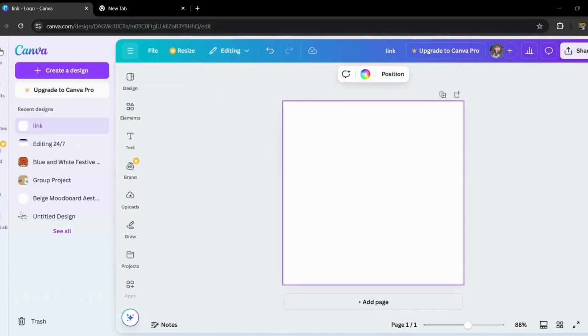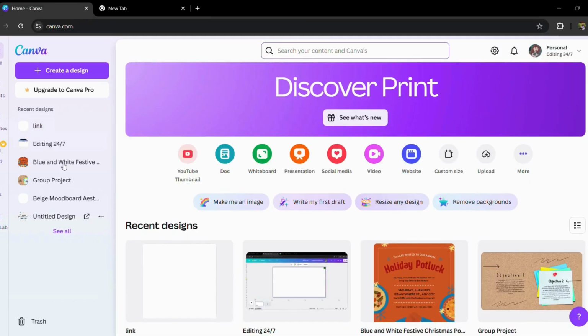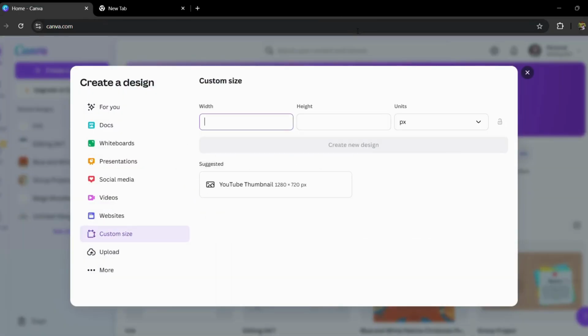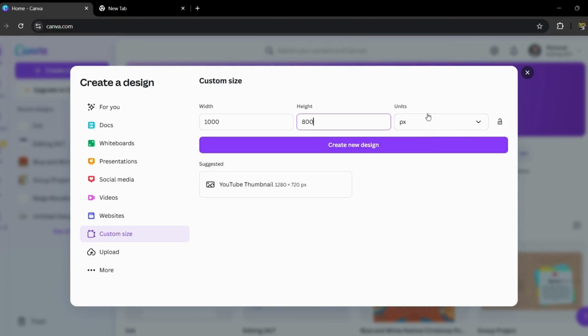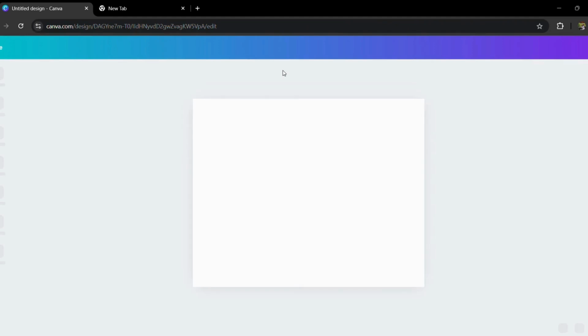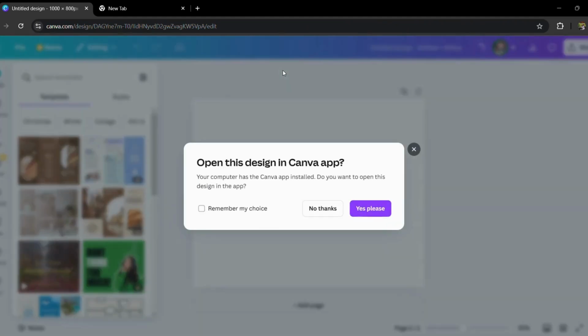You can simply go to the home page, and here you can customize your size beforehand. So let's type in, all right, maybe 1,000 by maybe 800 or something. Okay, I'm just typing random numbers. So once you have customized your size, you have given your own width and height, simply tap on create new design, and your page size will change.